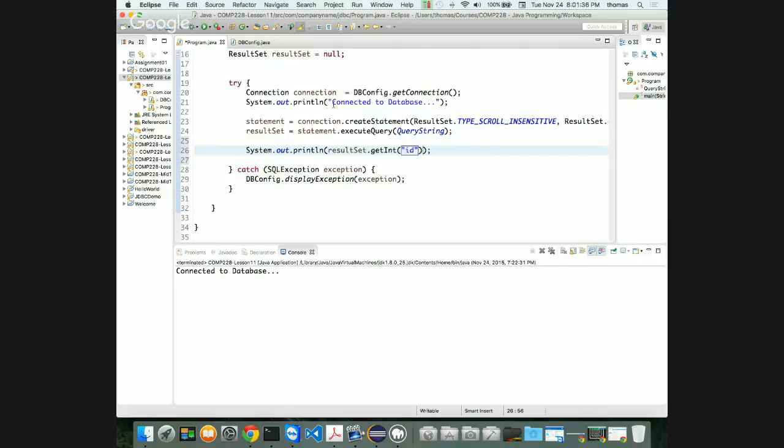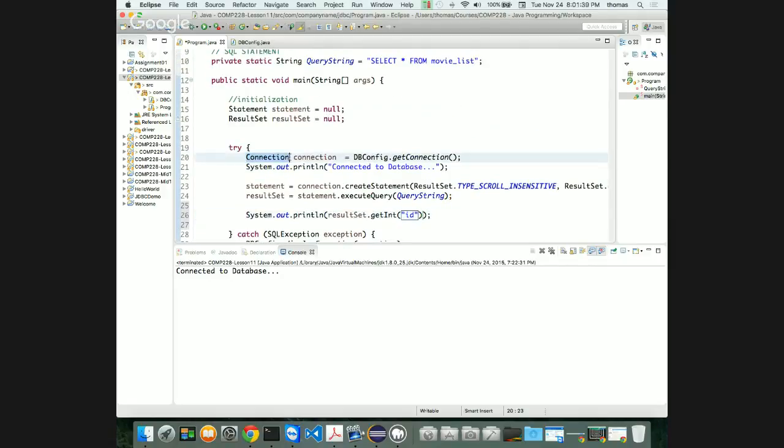All right. Now, when we open a connection, we have to close the connection. But we're closing the connection, right?